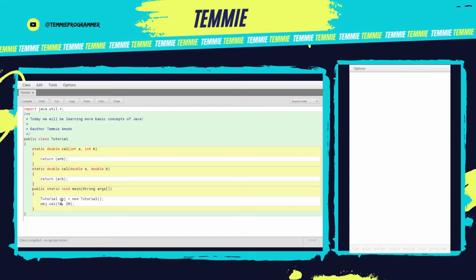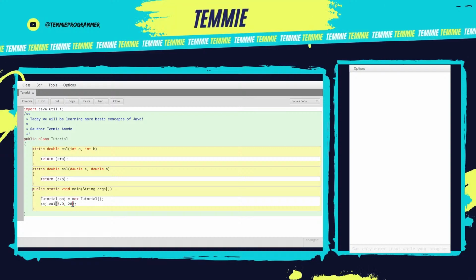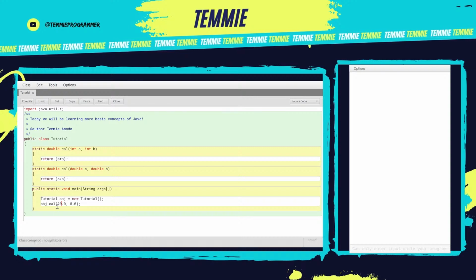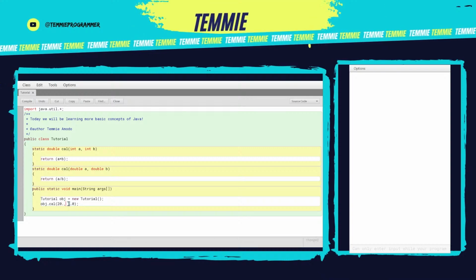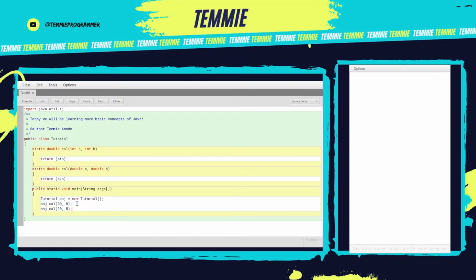So if I were to do, let's say 5.0 here, and do 20.0, right? Now if I do this, this would invoke this cal, but instead if I were to do 20 and then I do 5, this would now invoke this cal. Does it make sense to you? Okay, let me just make this a little more clear.